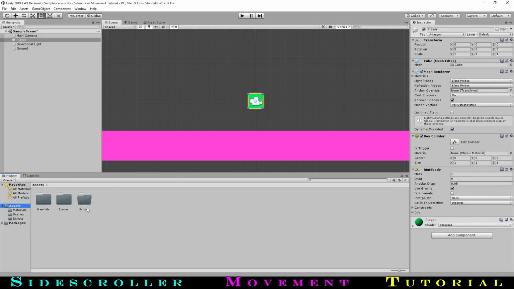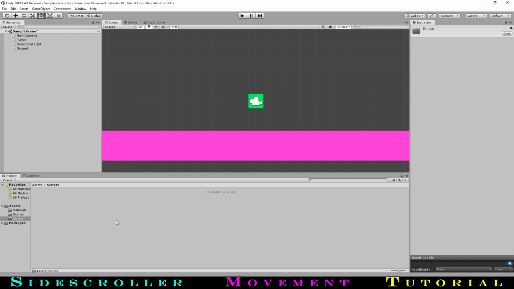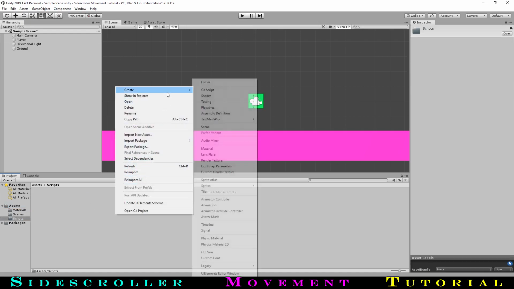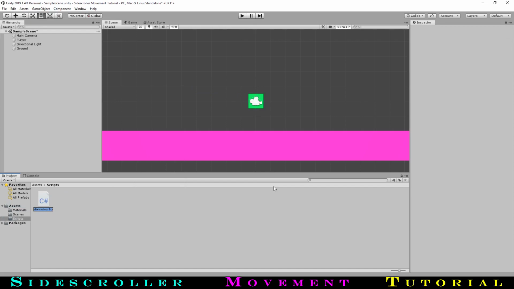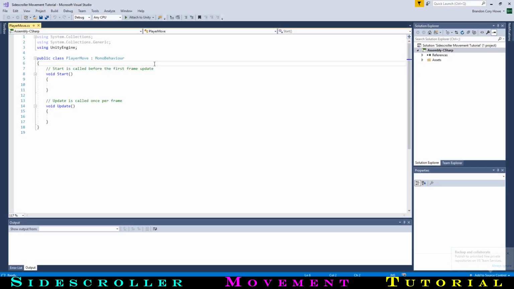In the already created scripts folder, we will right-click and create a new C# script. We are using it to move the player, so let's call it Player Move. We will double-click to open it up in Visual Studio. Starting off, we will need to get a reference to the rigid body component of the player so that we can push it around with physics.